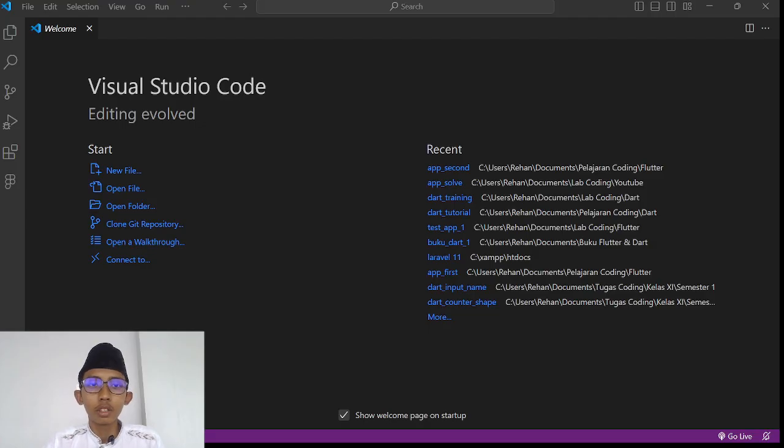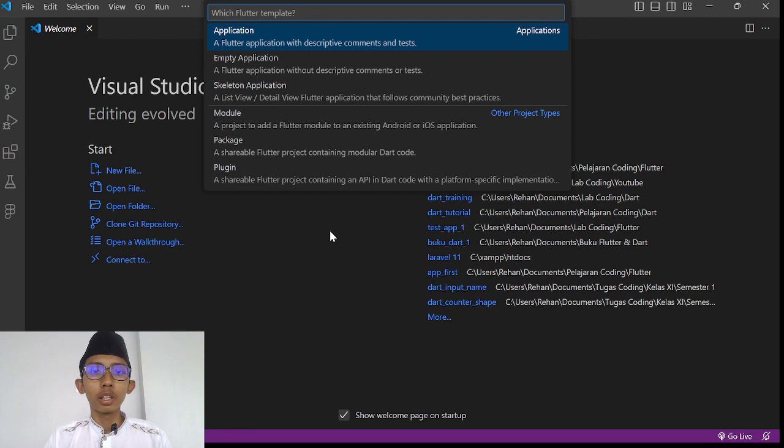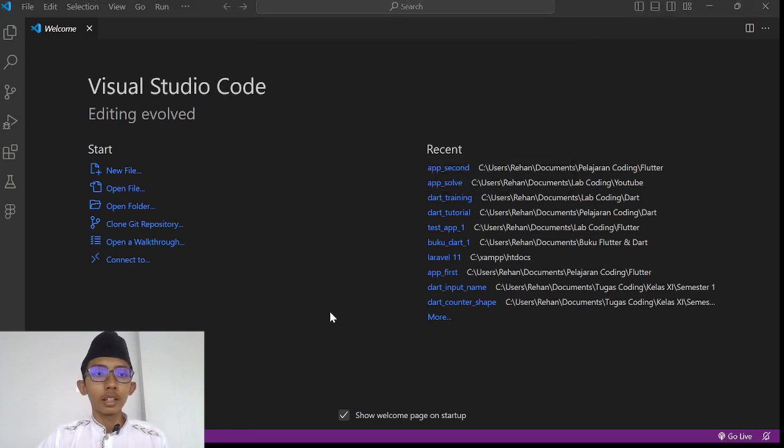The first one, make sure you open Visual Studio Code in here, and then if you are a Windows user, the command is Ctrl+Shift+P, and then click Flutter: New Project. For this one we're gonna use this empty application here, and then we must choose the folder where we want to put the new project.